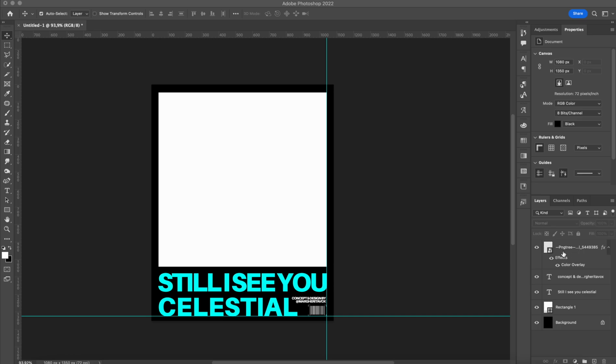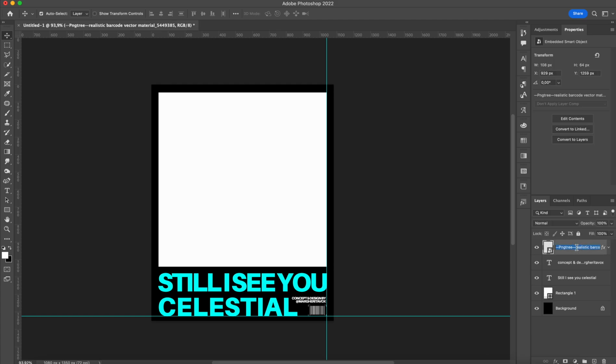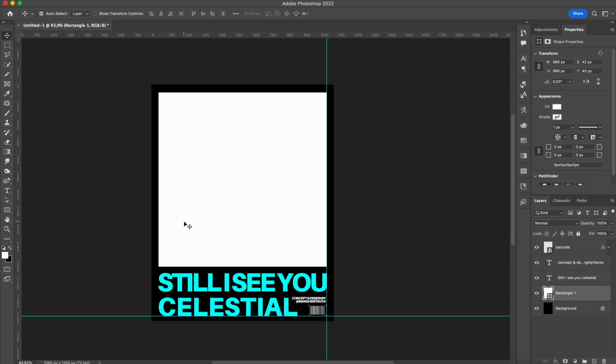Today I'm going to show you how to edit video in Photoshop. So this is the poster I was working on. And as you can see, I've got some text on the bottom. I have a barcode here, and then I have concept and design by me. And then I have this rectangle. This is where I want to insert my video.